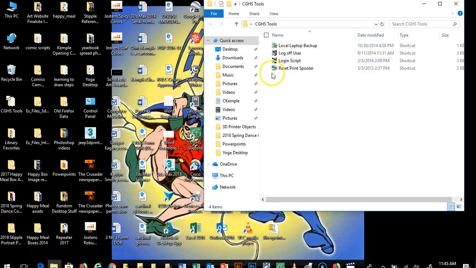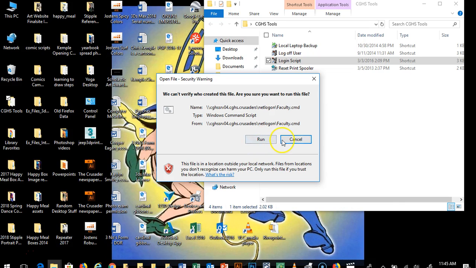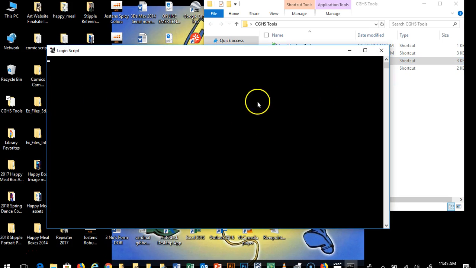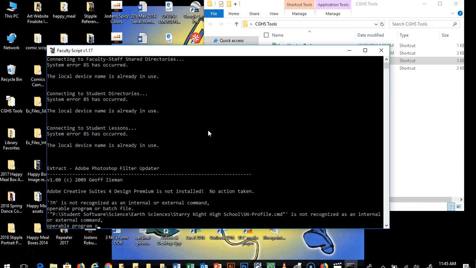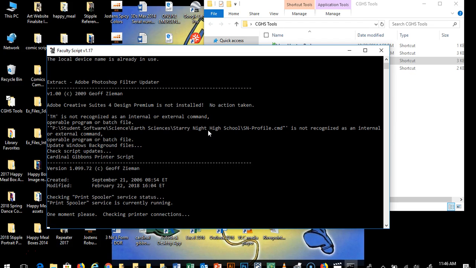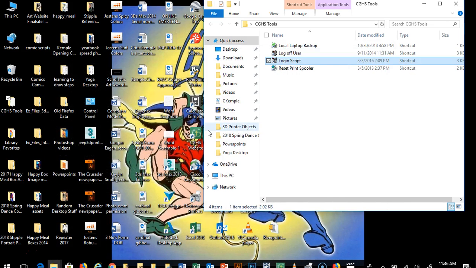You'll see 4 icons show up. Go to Login Script. Double click that. It'll ask permission to run it or hit cancel. Hit run. You'll see a little black box pop up and some code will scroll by like that. Just don't touch anything. Let it do its business. It'll just take a minute. And what this is doing is it's waking up your network connection.